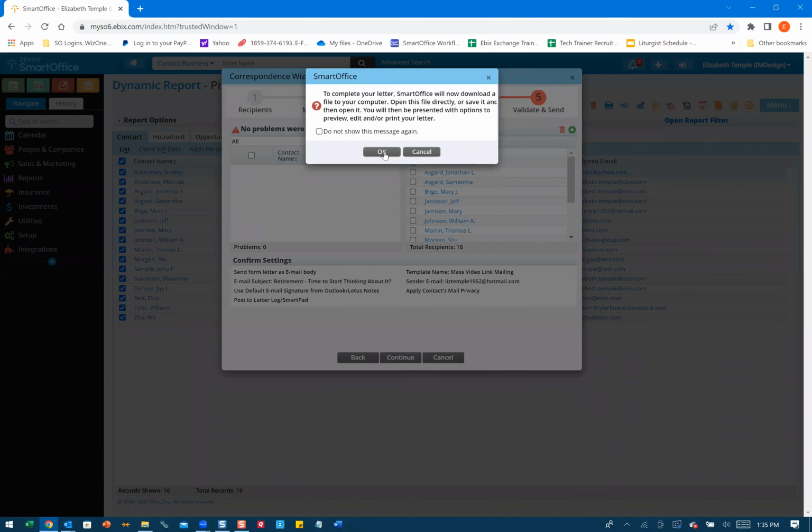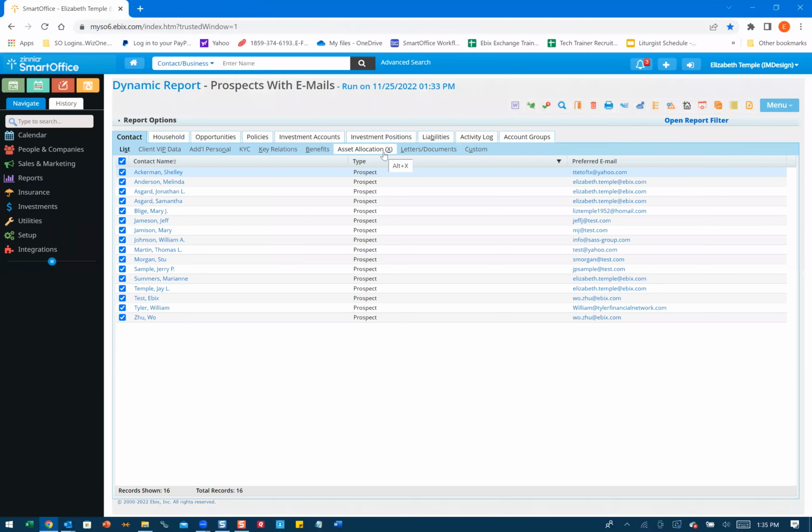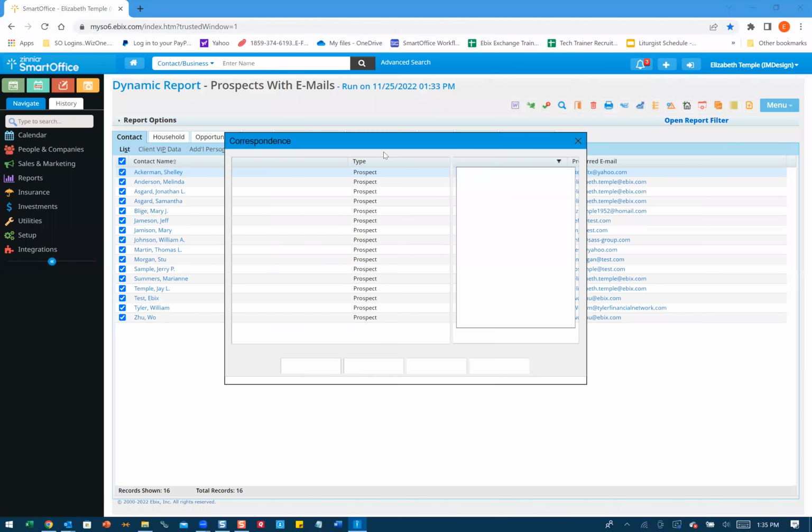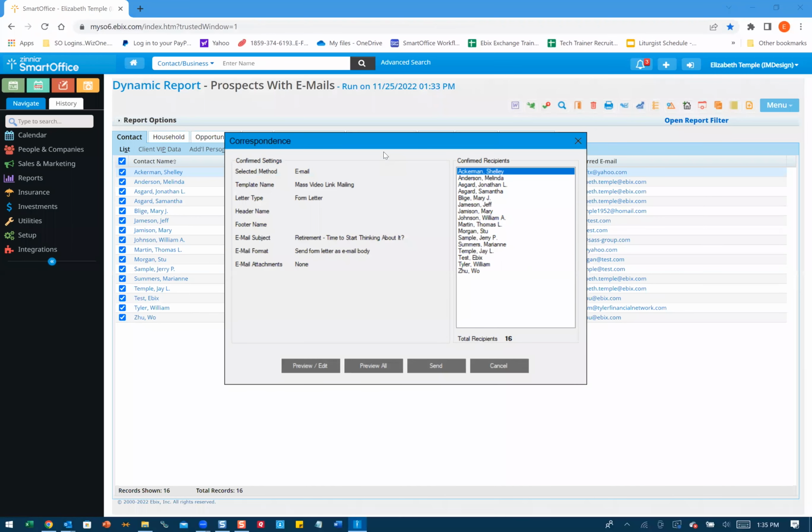Now it'll say it's going to download the letter. We'll just let it go through. We are not going to send these out because most of them come to me, but there's going to be a lot of rejects because very few of these addresses actually work. So it says, there's everybody. They're going to get it.